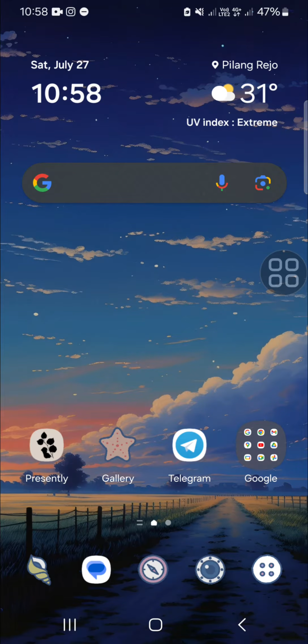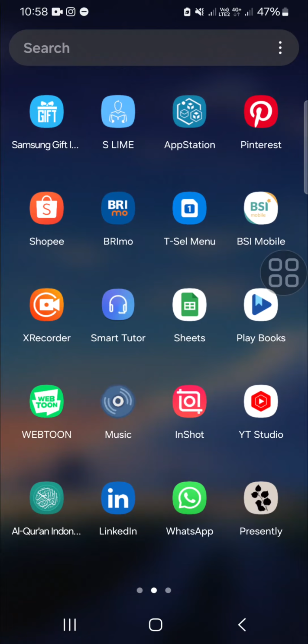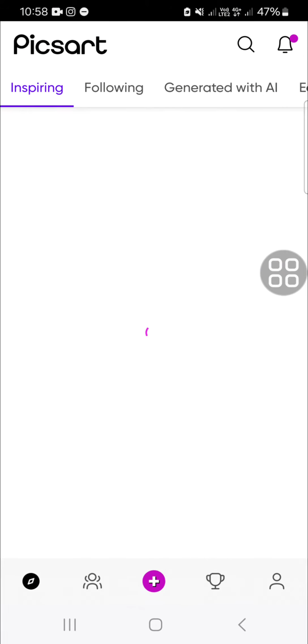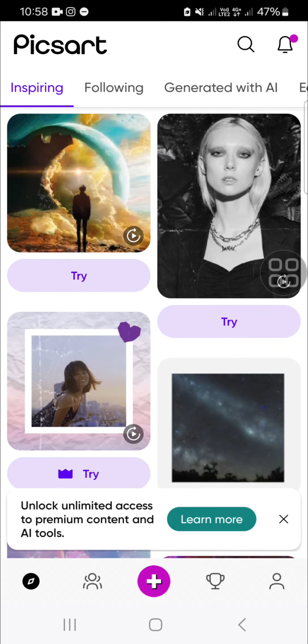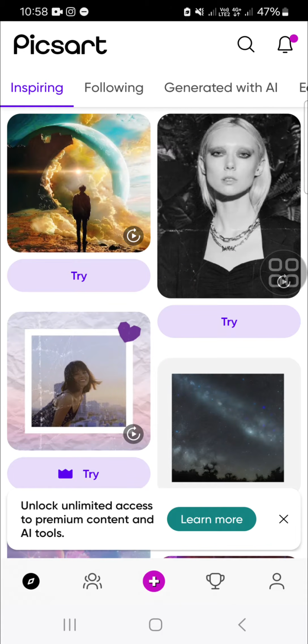In today's tutorial, I'm going to show you how you can fix the black recording screen problem in PicsArt. So let's say that I cannot take a screenshot or a screen recording in my PicsArt application. Usually, we'll face a black screen when we are recording the screen in PicsArt, and I'm going to show you how we can fix this problem.